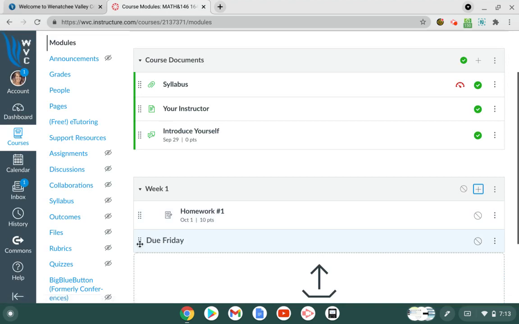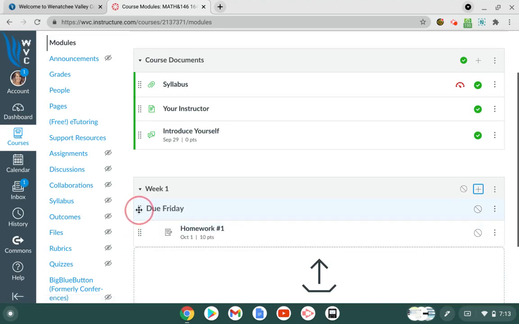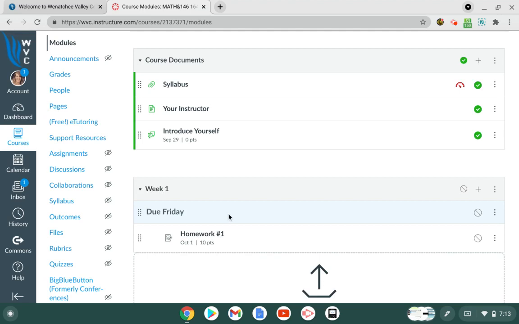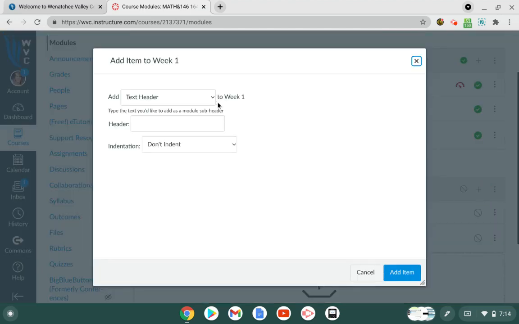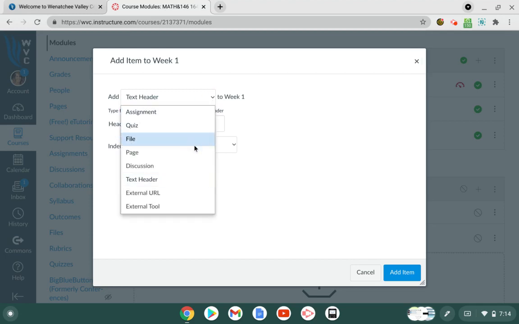Notice the order is a little bit funky, so let me go ahead and move this around. I also want some learning material to go along with this, so I'm going to add a page. Add a page.